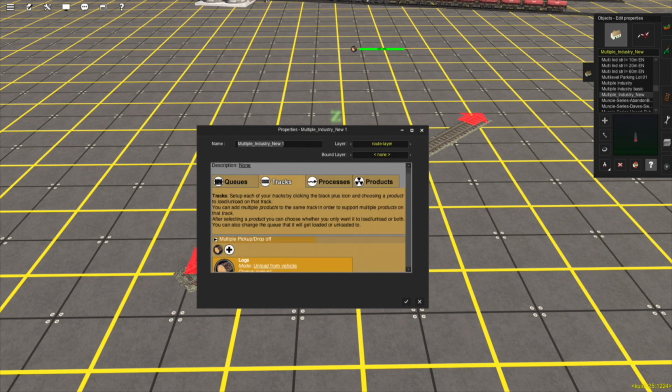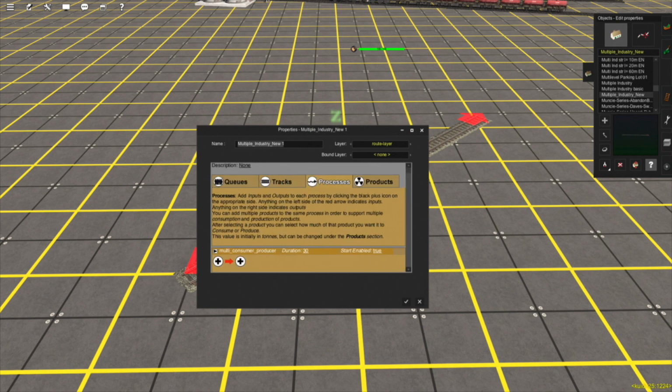Now let's go over to the Processes tab. Here you can set up one product turning into another product, like with the coal mine, the diesel fuel turned into coal.